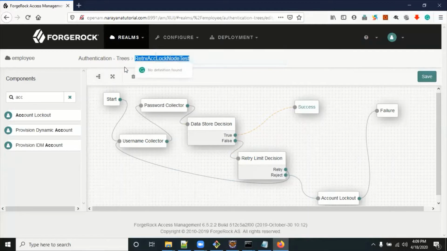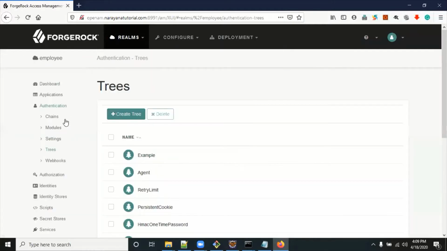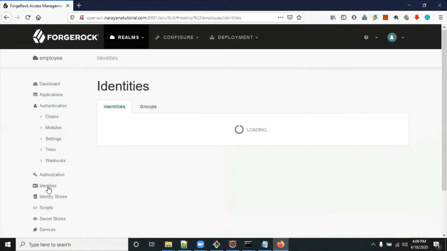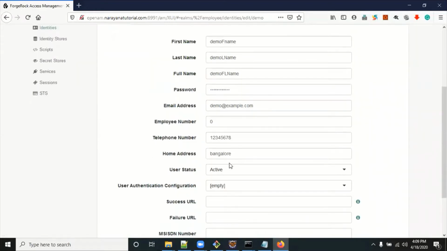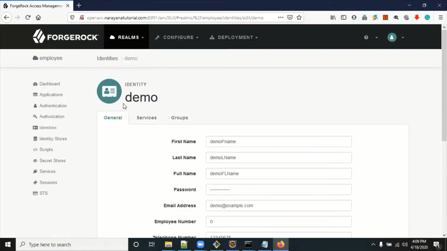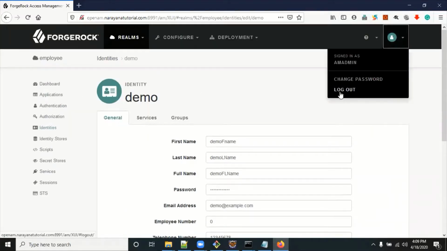Yeah. So now let's see. Right now you can see the demo user we have here, and the user status is active. So now we'll see login by using the tree. We can enter the wrong password, and then you can see it will be changed to inactive. Now log out here.